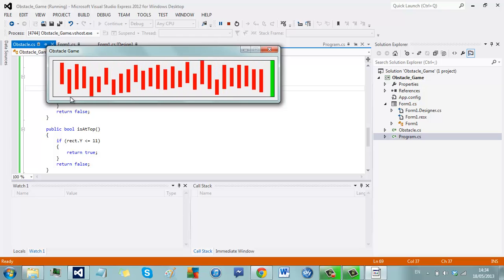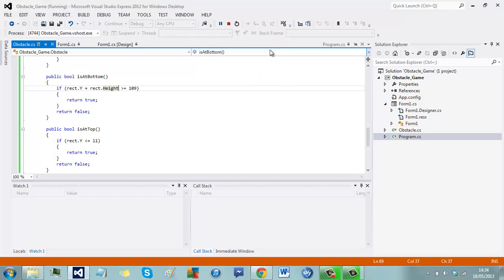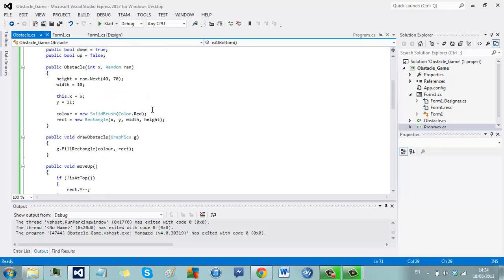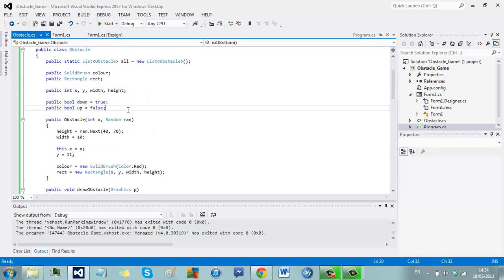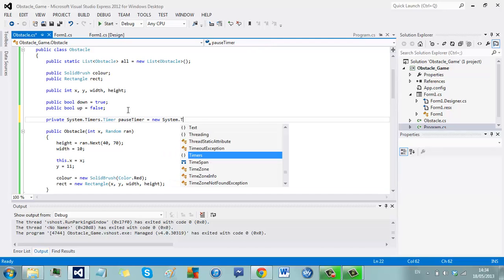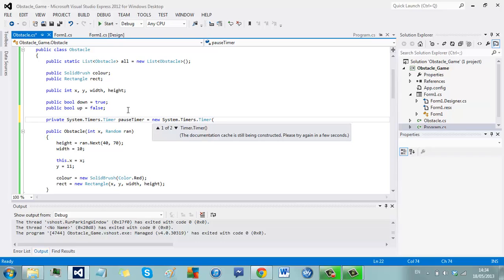And I think we can actually, to make the game a little bit harder, because right now we could just simply try and slide through here. So I think we're going to pass some random pauses in the rectangles. So sometimes I'll just randomly pause for a little bit. To do that, I'm going to first make a timer, a private timer, System.Timers.Timer, pauseTimer, new System.Timers.Timer. Let's make them pause for a second.